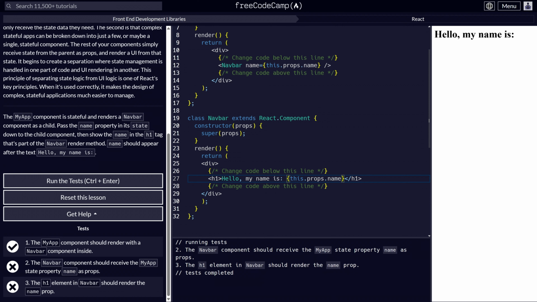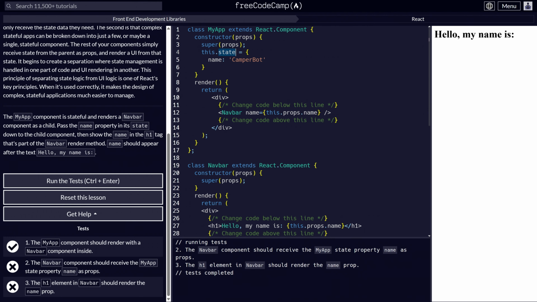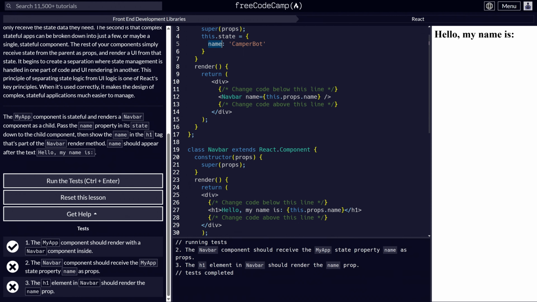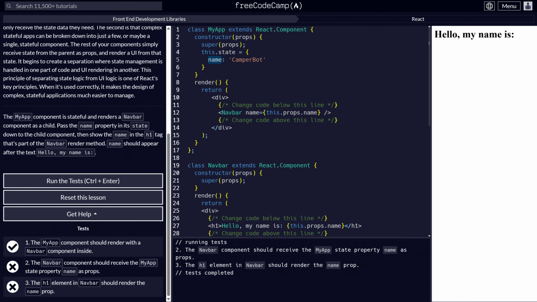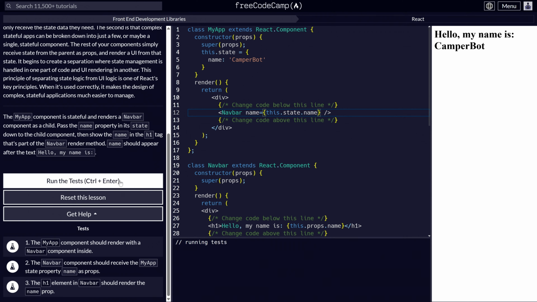The navbar should receive the MyApp state property name as props. Thought that's what I did. The MyApp component is stateful, right? Oh, not this.props.name, this.state.name.